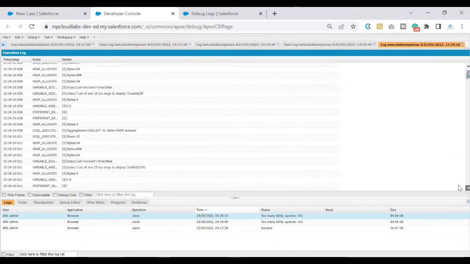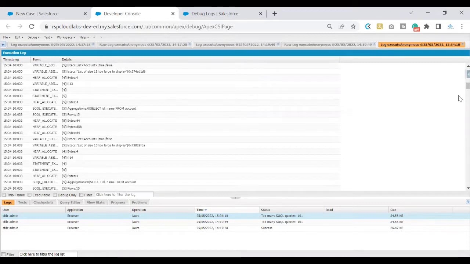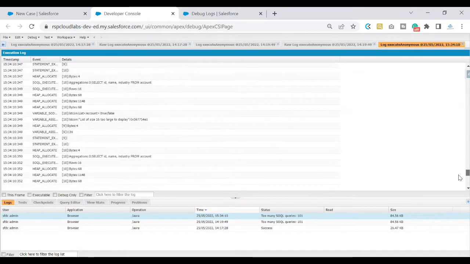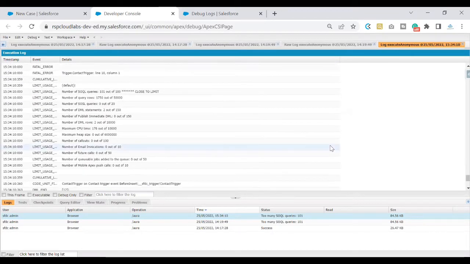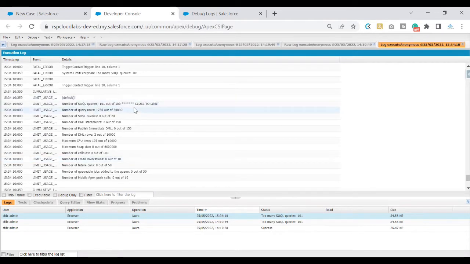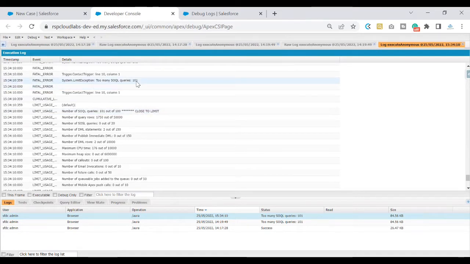If I scroll down to the end, that is where I'll get to know the governor limits that are being used and where exactly the error is. If you see here, the number of SOQL queries that are given for a transaction is 100, but I'm asking the system to give me 101 SOQL queries. That is where it is throwing an error saying Too many SOQL queries: 101.